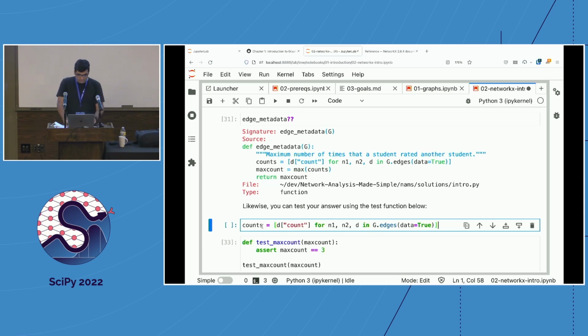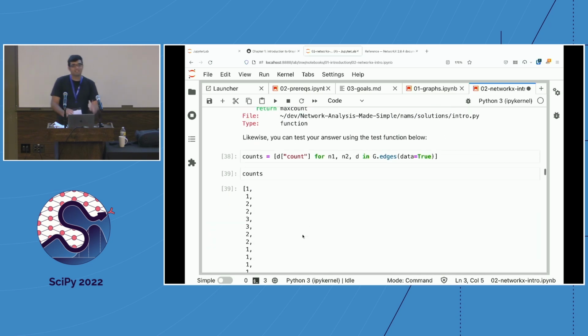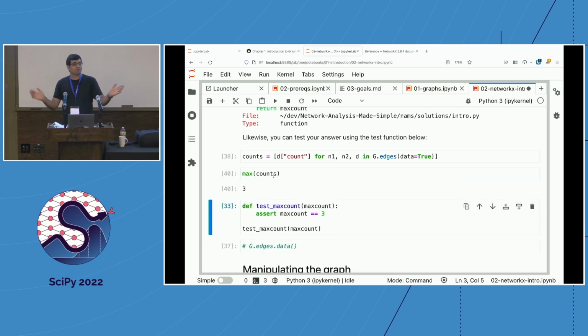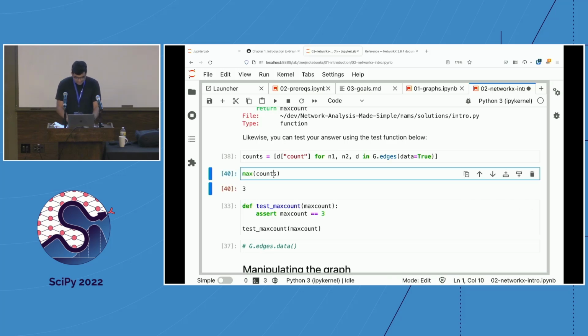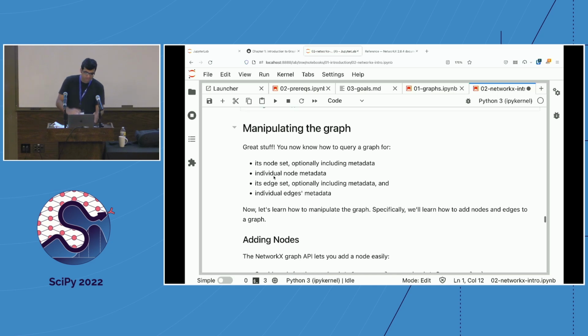Data equals true in this case, and we extract the count from every data dictionary of an edge. So we get a list of all the counts. If you print this out, basically the first edge has 1, the second edge has 1, and so on. To make sure that the maximum of this is 3, we could just do the max of counts, and we get 3. So there was no 4 here. That's good news.